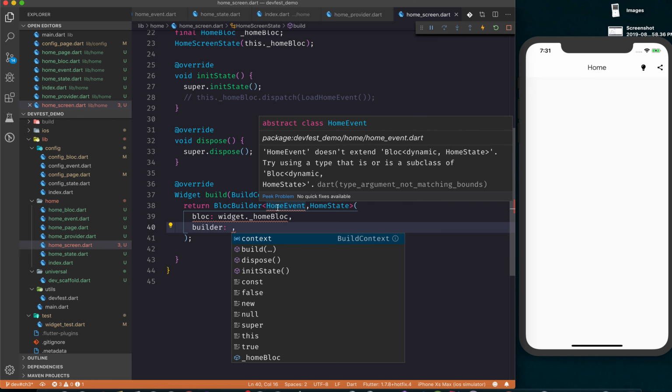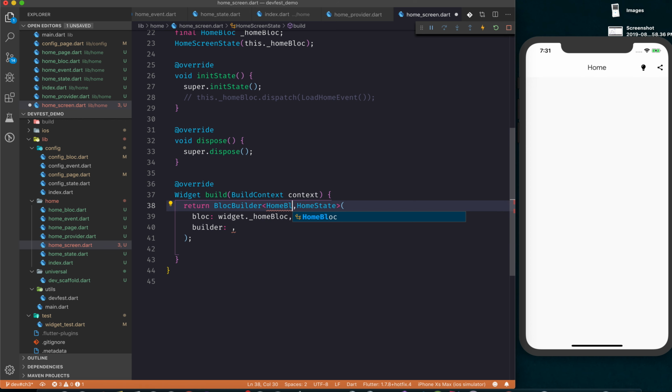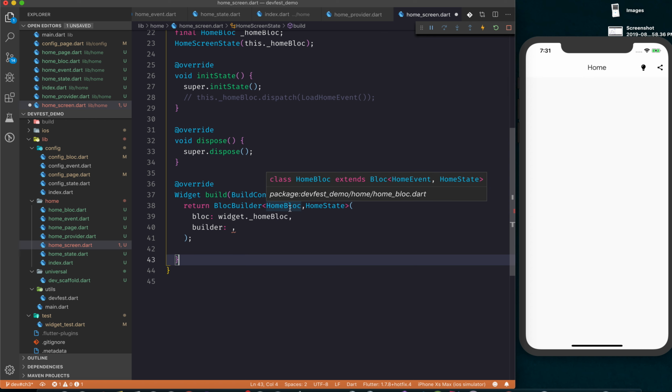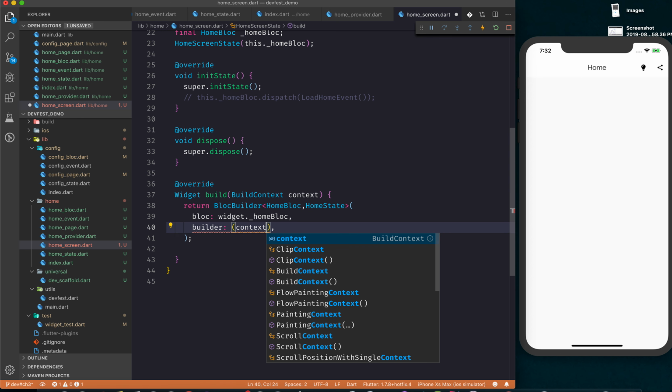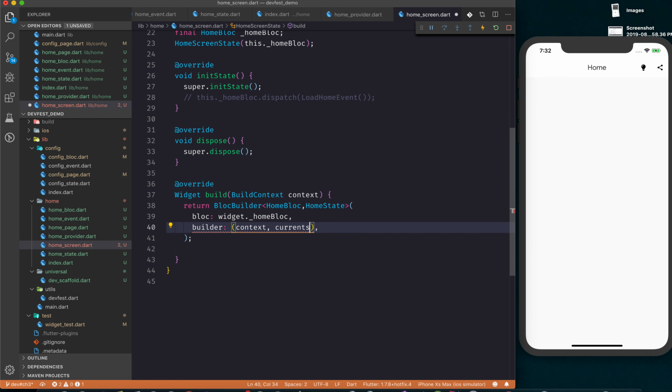Oh, it has some change in the property, I guess. Yeah, it takes the home block now here, so it has been changed with the recent version of Flutter block. So now it takes a home block and a home state. So what actually happened, oh, it used to take home block only, I am a little bit confused here. Okay, so in the builder it gives you a callback with context as well as the current state.